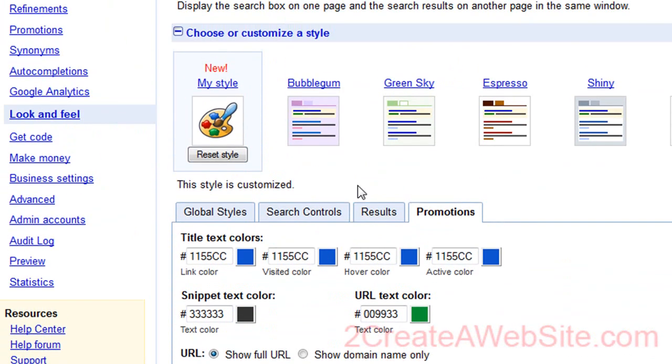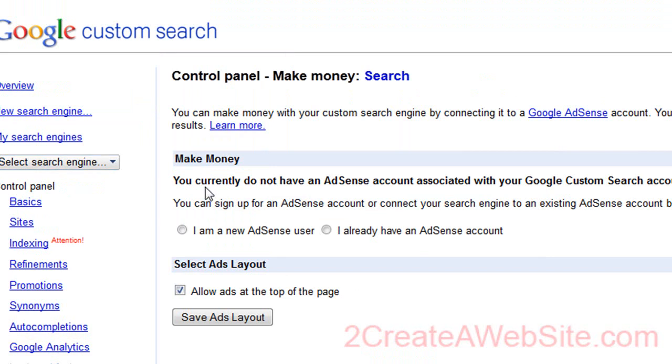And finally, you definitely want to make sure your search engine is linked to your Google AdSense account if you have a Google AdSense account. So don't assume this is going to do this automatically. You need to go to Make Money and then follow the instructions for, you know, setting it up and linking it to your AdSense account.